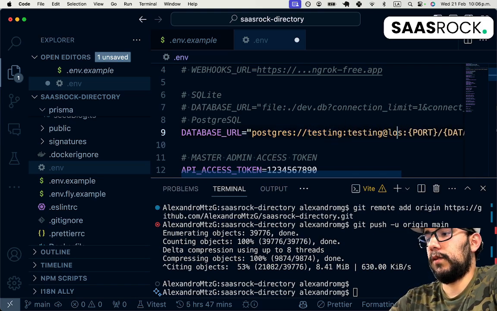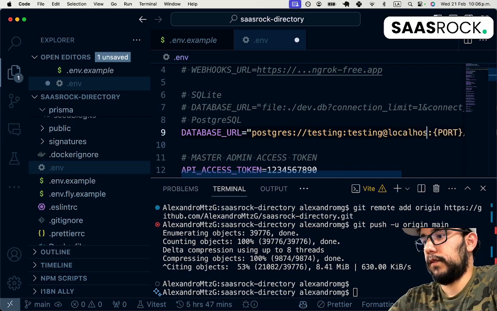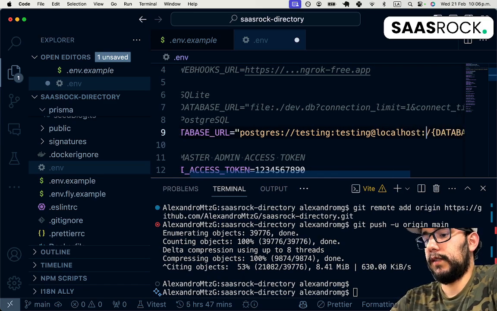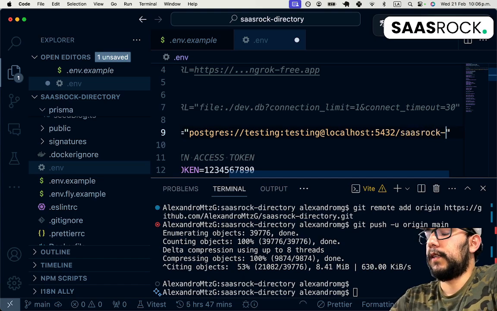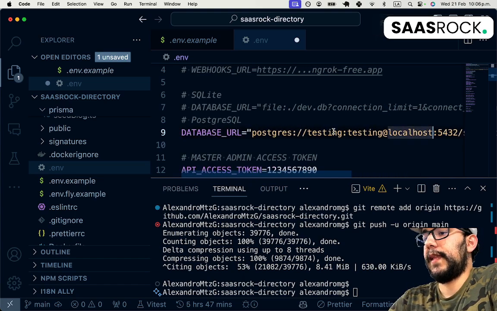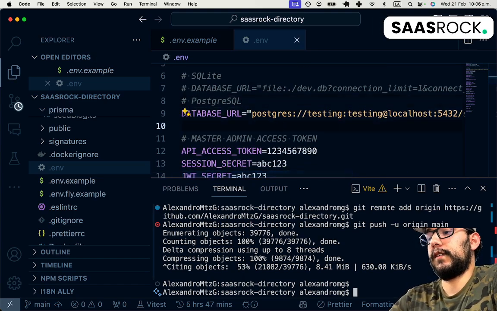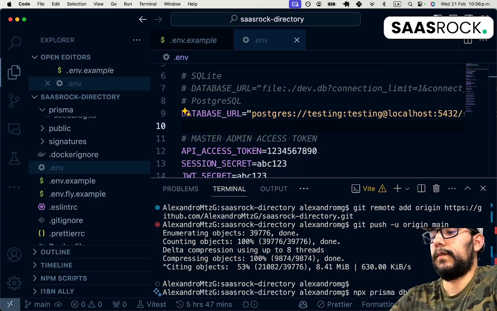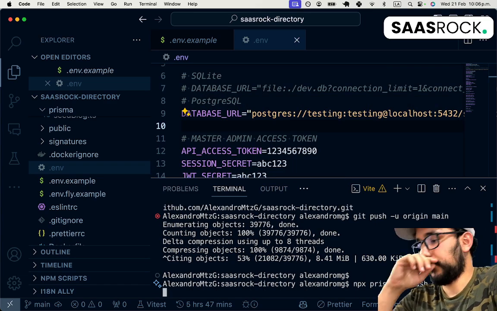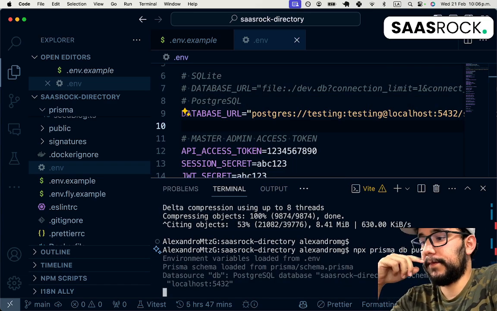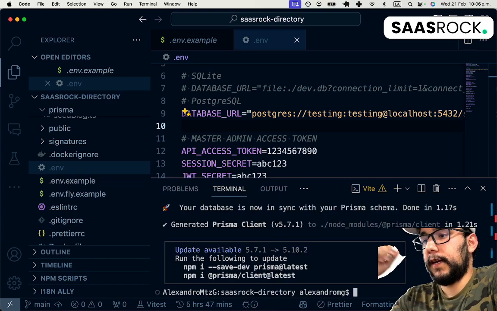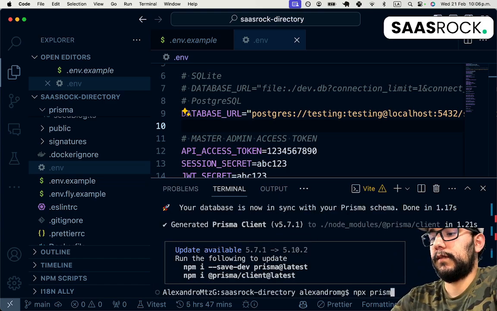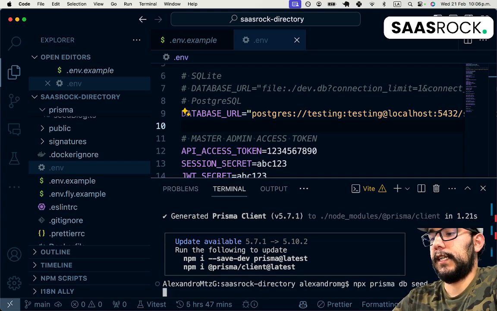I think this is local, and port, the default one. The database will be a new one, directory. Now, the next step is to push my database, to create it and create the schema, the tables, and then I'm going to seed it, db seed.